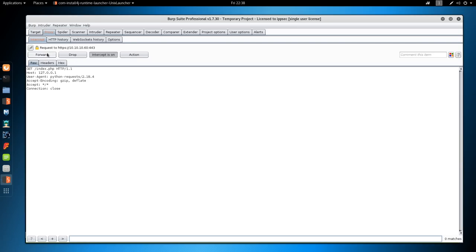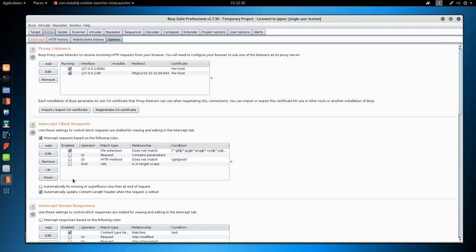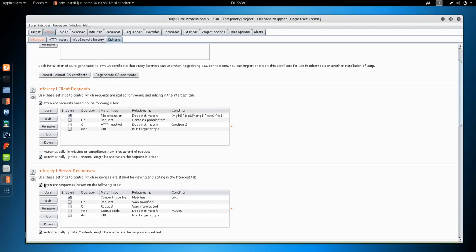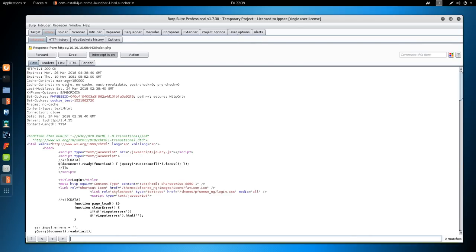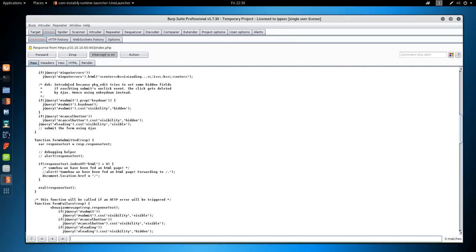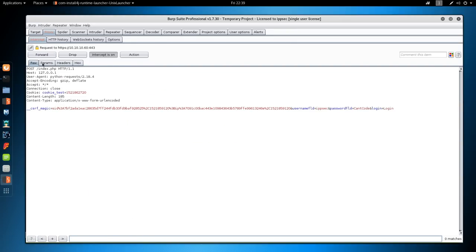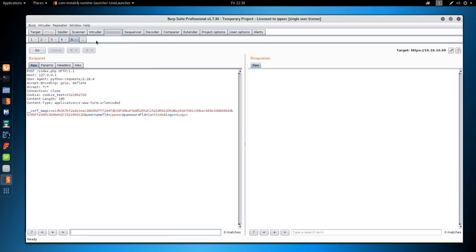In Burp, we can see the GET request to index.php. And I also want to go to options, intercept server response, so we can see this response. We make a POST request, and this one I want to send to Repeater.